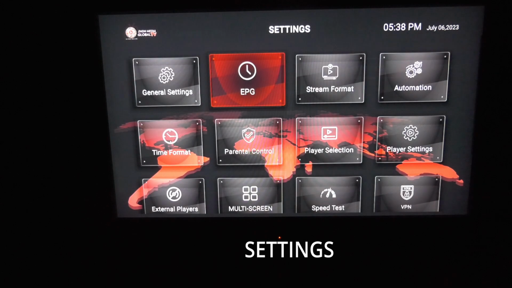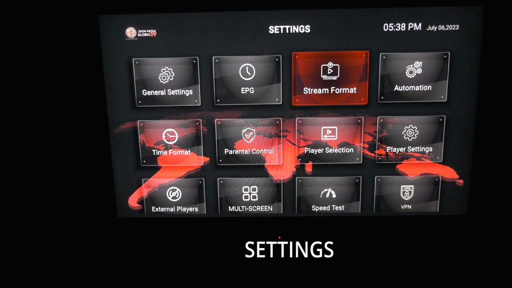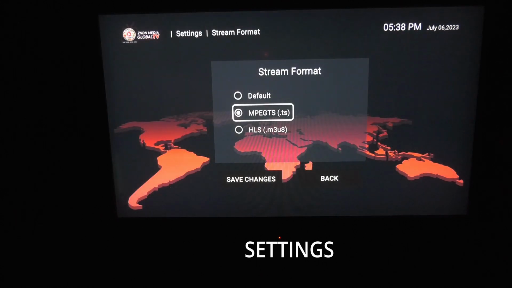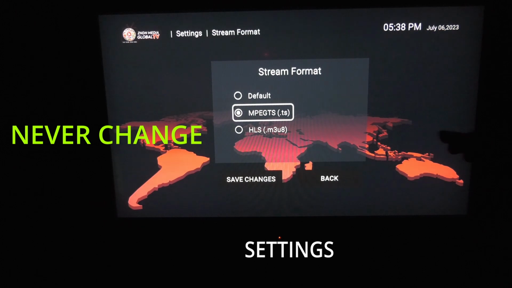EPG is back. Next thing we'll talk about in settings is the stream format. Never touch that. Never ever touch that.